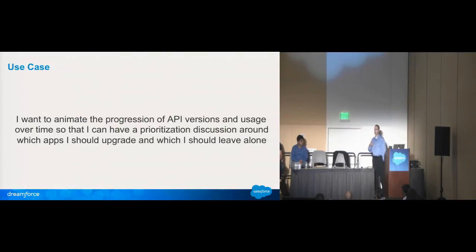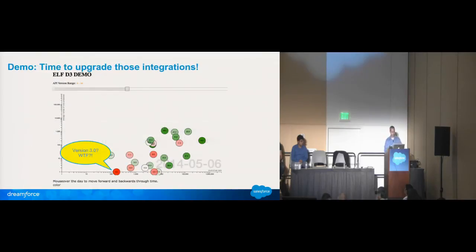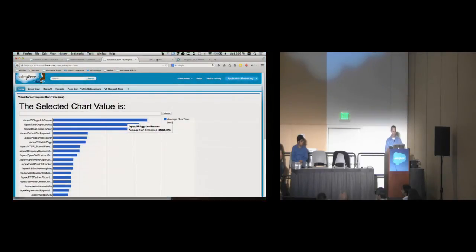And so I want to understand what some of those older API versions are doing so that I can have a conversation around whether or not I should maybe clean up some of those versions. Maybe I should upgrade them. And for that, we built a D3. Actually, Thomas built a D3 visualization to give us some idea of how this works.